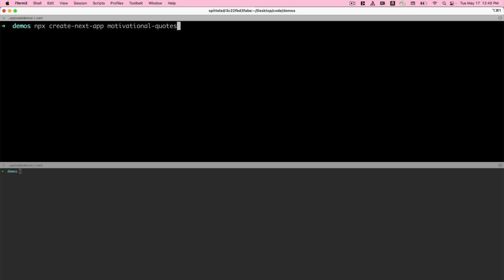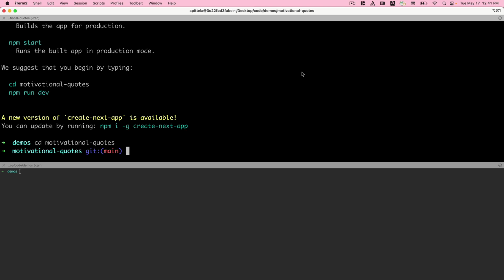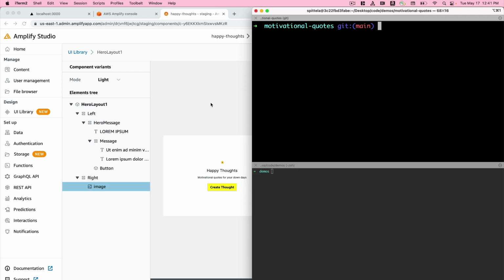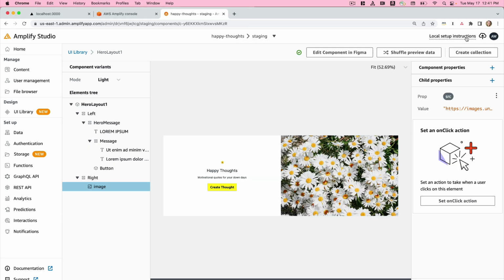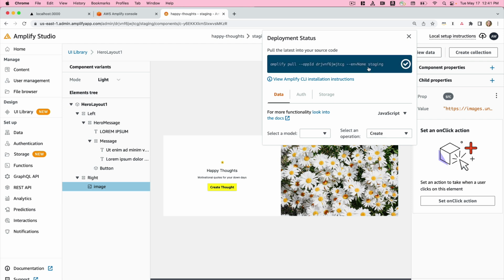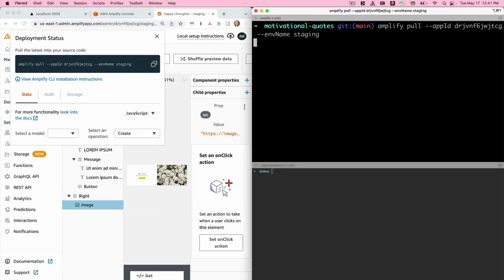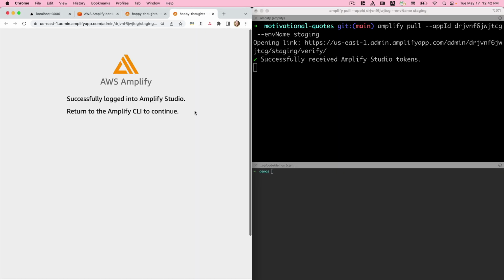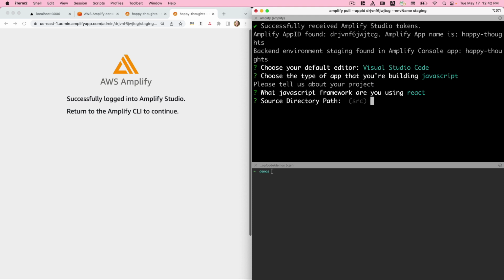I'm just going to use Next.js for routing. I'm not going to use any of the SSR or SSG that it provides. I'll change into the directory that I just created, and I'm going to go to local setup instructions. I'll copy this command and paste it into my terminal. I'll log into the CLI, choose my editor, and select all the defaults here.